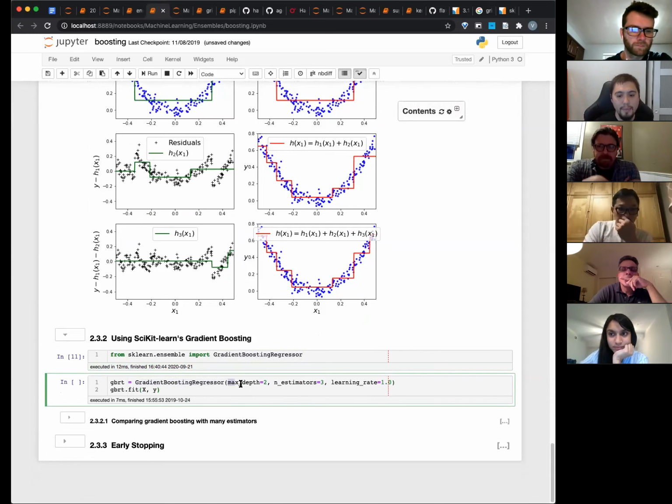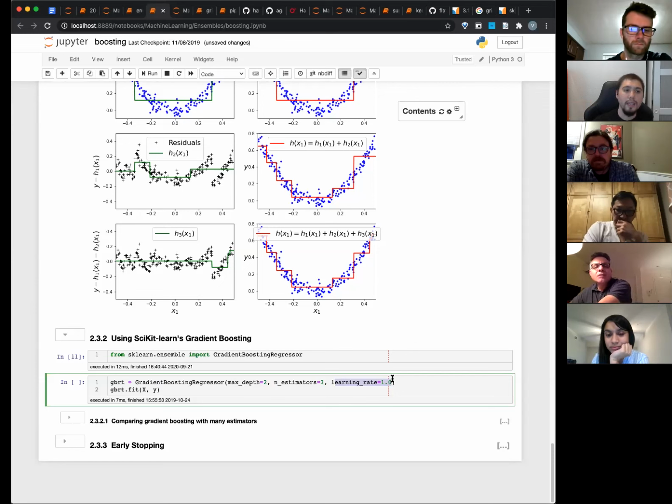The max depth represents, in this case, a decision tree. That's actually what it's using internally. The estimators parameter says how many times it's repeating. And the learning rate says how much each one should matter. In the end, you don't want it to learn every single residual, because then you start overfitting. So you want to give it a little fuzz to think how much it actually matters. That's what the learning rate is.